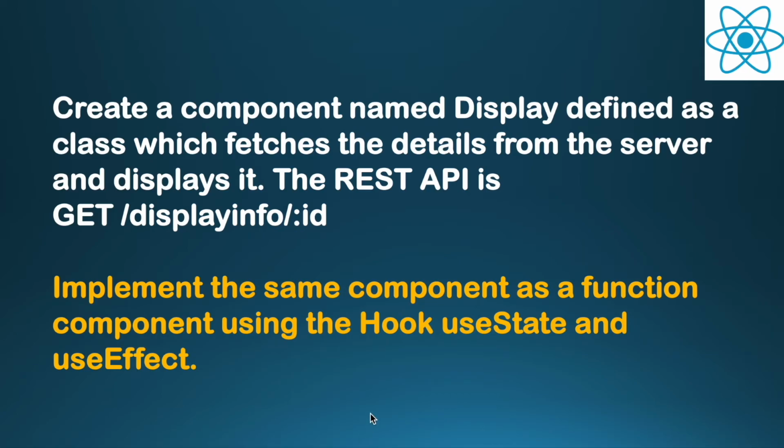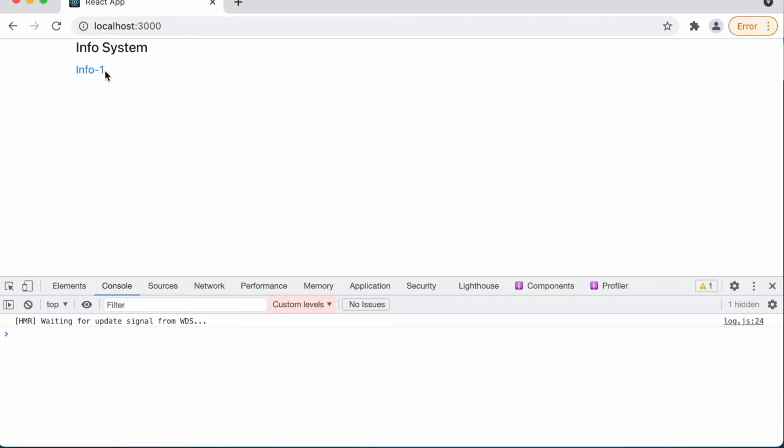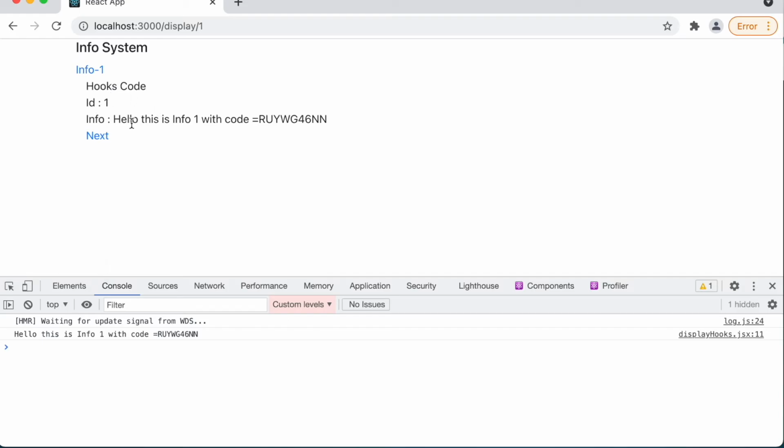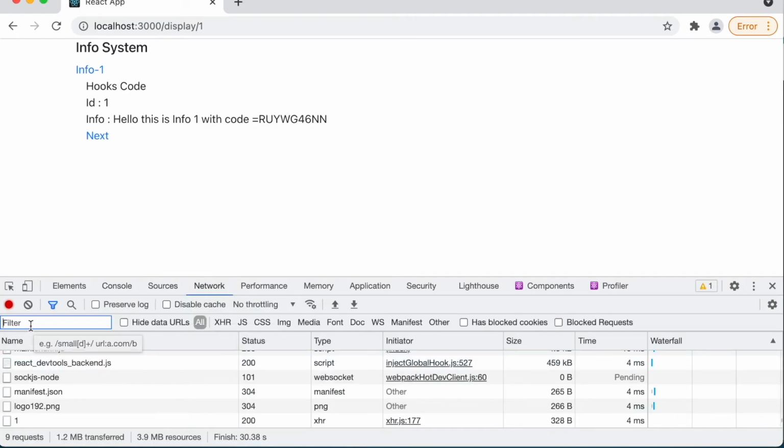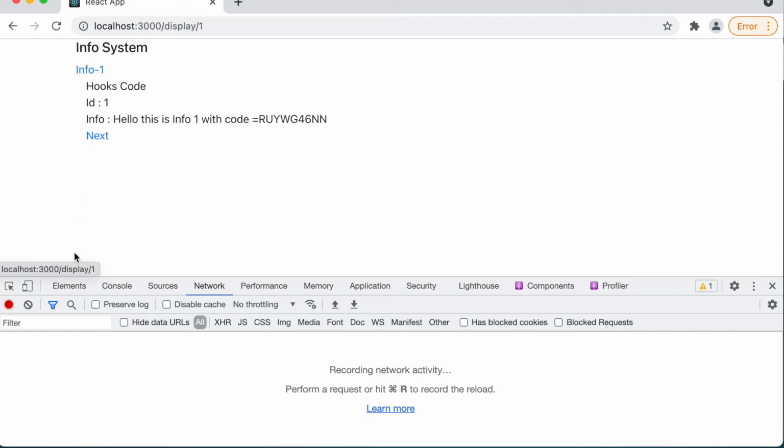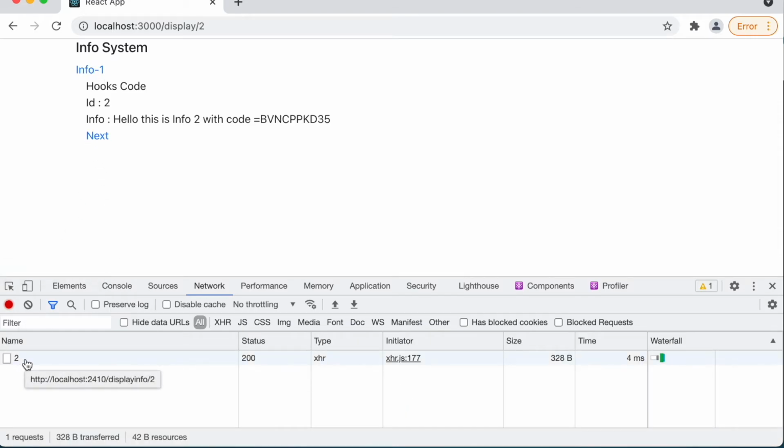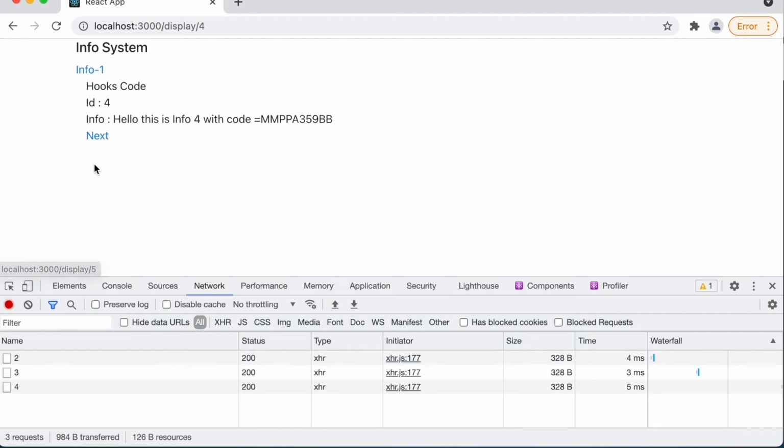Let us first run this app, this component display, see the output, and then go to the code and understand and make the requisite changes. So we are showing this link info1, which goes to /display/1, and if we click on it, we fetch those details from the server. So that is what is happening here, and we will do that within our component lifecycle events.